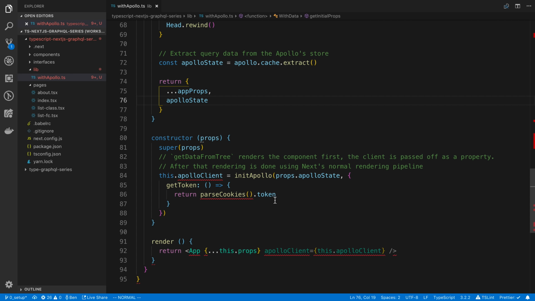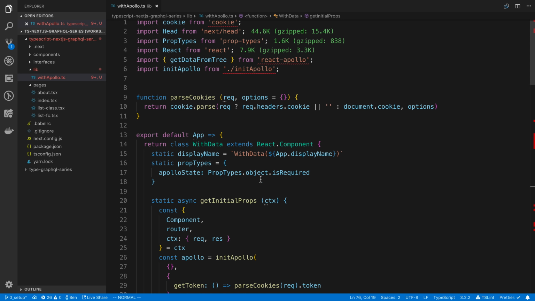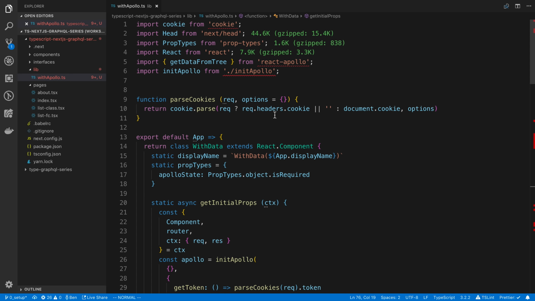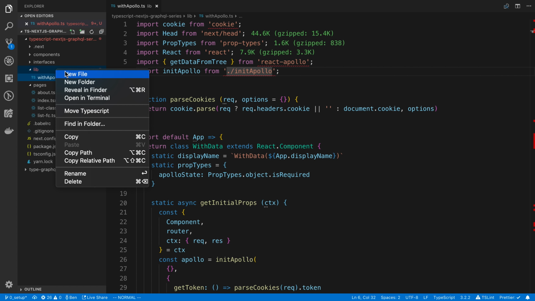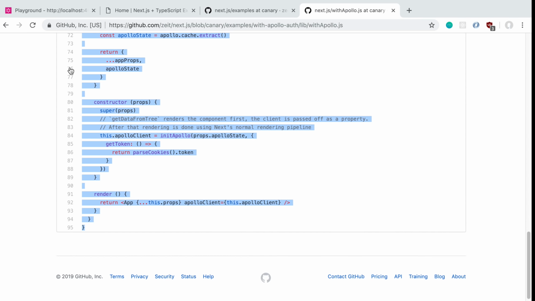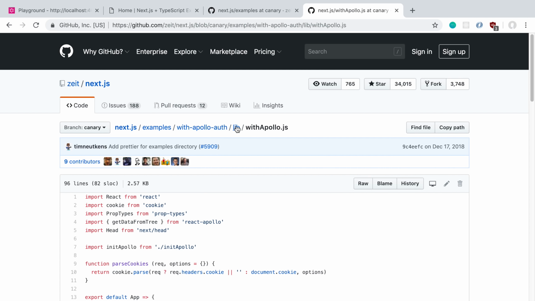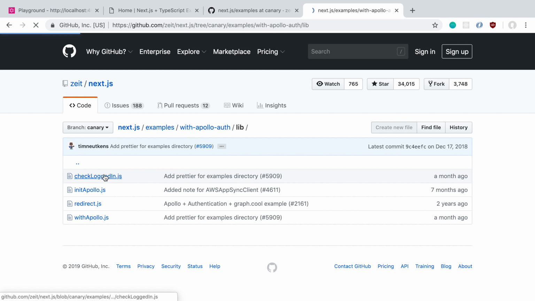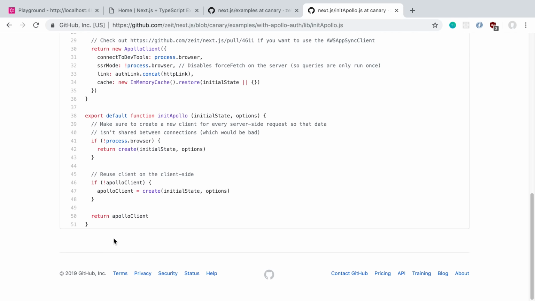So now what we're going to do is go through and fix all the red that we see. Now before we can do any of that really, we first need to fix this. So we need to add the init Apollo file. All right, so we can go to lib and copy this as well.